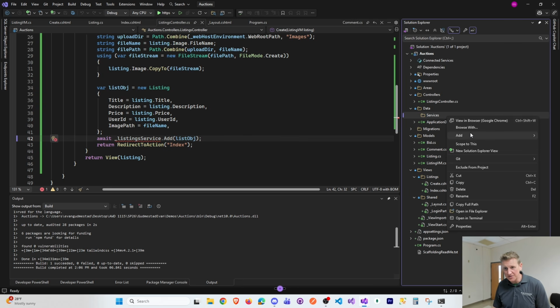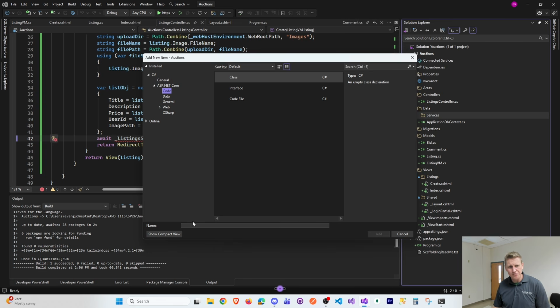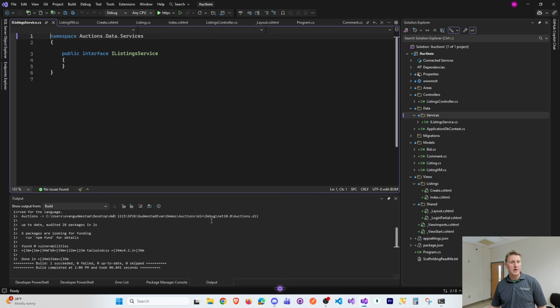And the first thing I'm going to do is create an interface, add a new item. This is an interface, and interfaces by convention start with the capital letter I. Now, what is an interface? An interface is a list of methods that you're going to implement somewhere else. Okay, so the listing service, what can we do with our listings?